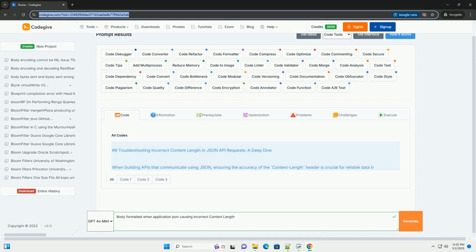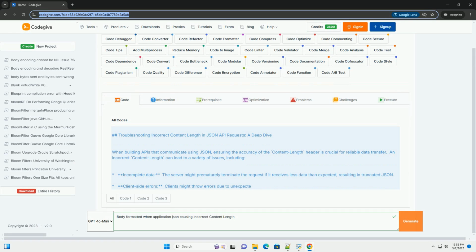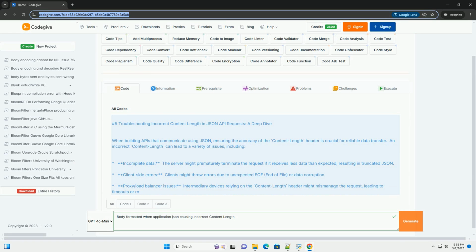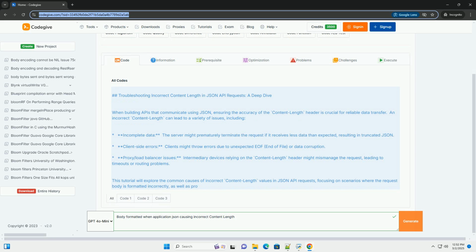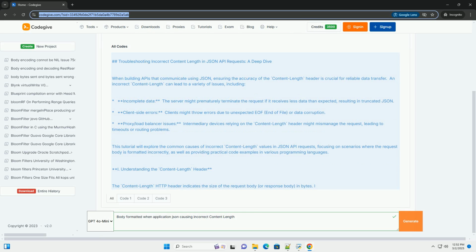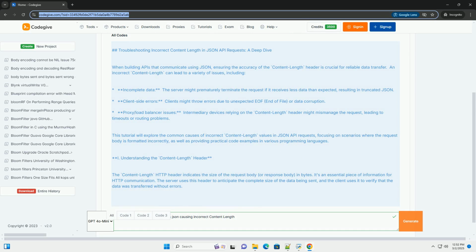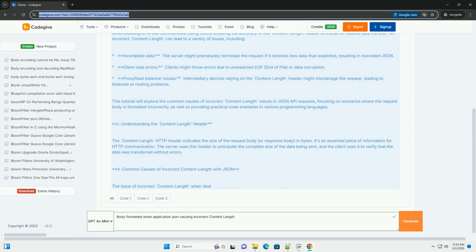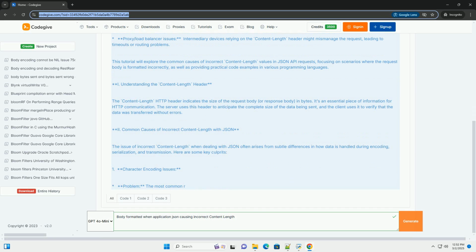Troubleshooting incorrect content length in JSON API requests: a deep dive. When building APIs that communicate using JSON, ensuring the accuracy of the content length header is crucial for reliable data transfer. An incorrect content length can lead to a variety of issues, including incomplete data: the server might prematurely terminate the request if it receives less data than expected, resulting in truncated JSON. Client-side errors: clients might throw errors due to unexpected EOF (end of file) or data corruption.